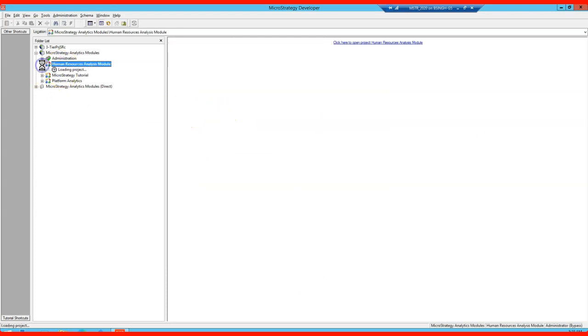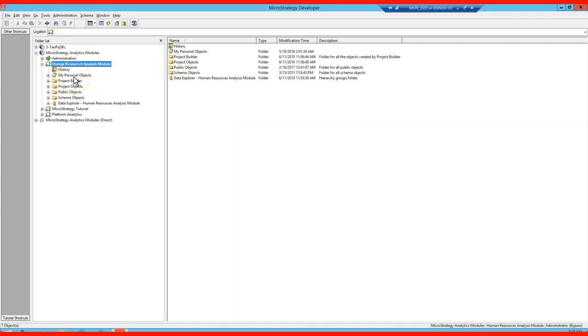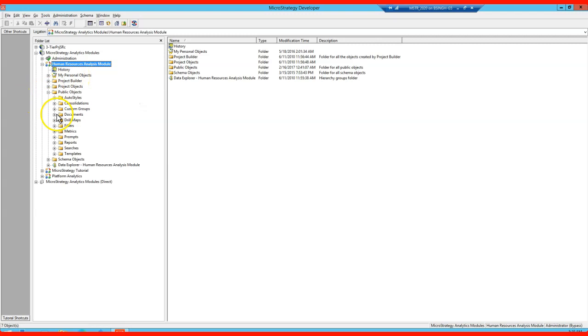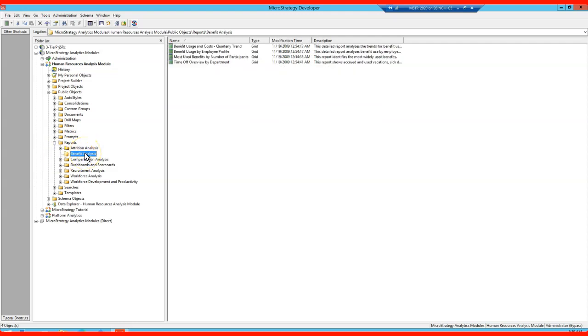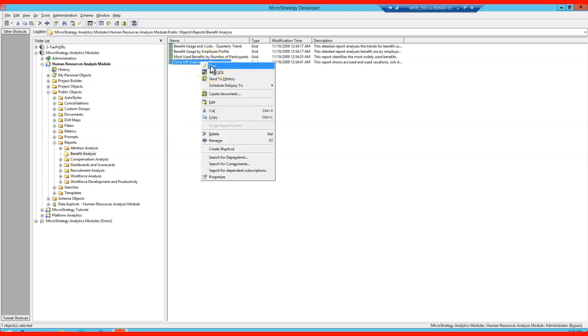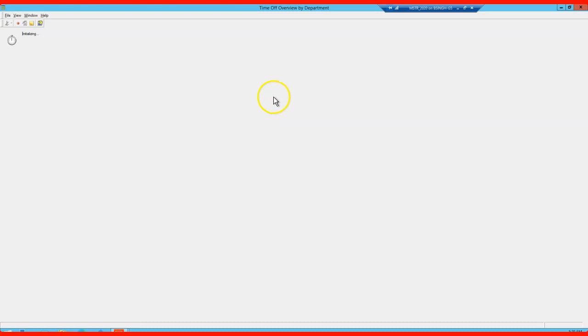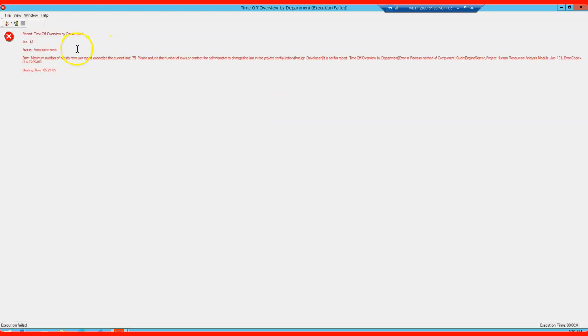Let's expand my project now, go to my public objects and my report folder. We have a few reports, so we can see whether the report is going to be executed or not. Then execute these reports. The expected result is an error that we have the limitation, so it should not execute. You can see we are getting the error here because the maximum number of result rows per report exceeded the current limit, which is 75 right now.